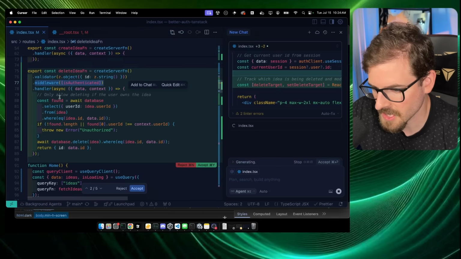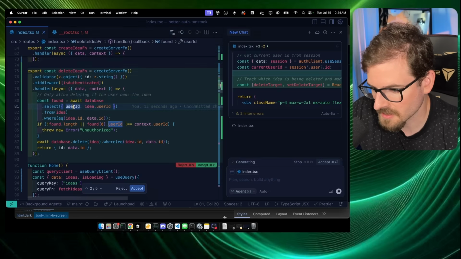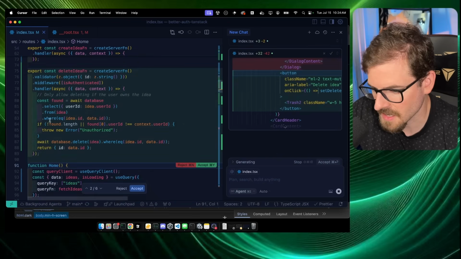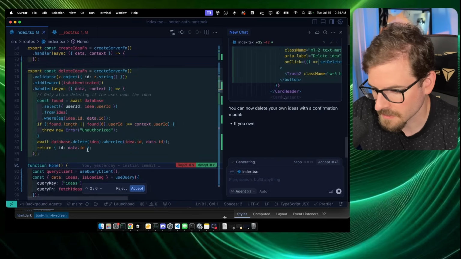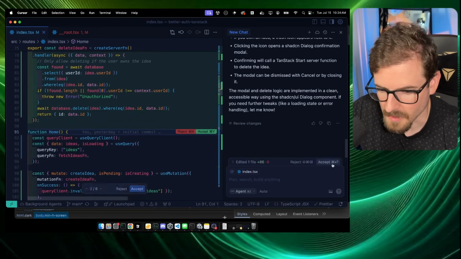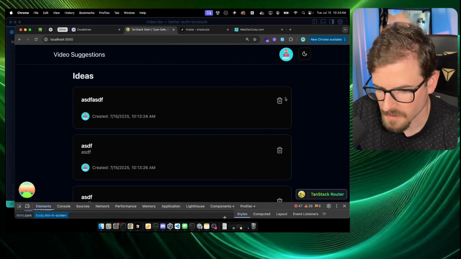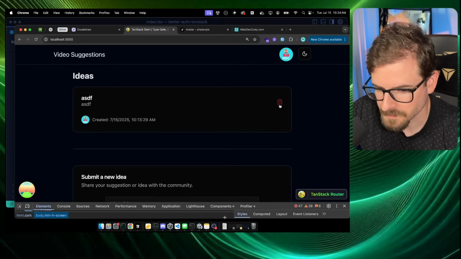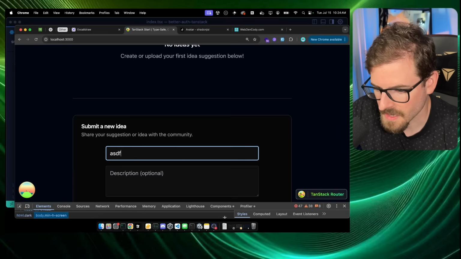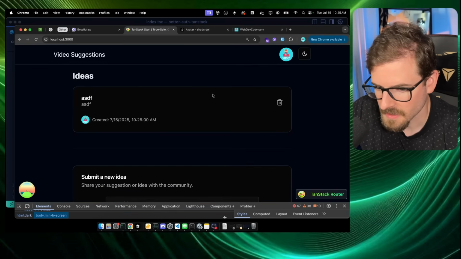It is an authentication. We check to make sure that the user has an ID with that ID, and then we delete it. Yeah, this looks good. I'm going to go ahead and just submit this. We're going to click on this. Can I delete this idea? Let's just go ahead and delete all of them. No ideas yet. Let's just go ahead and submit this. And then that got added.